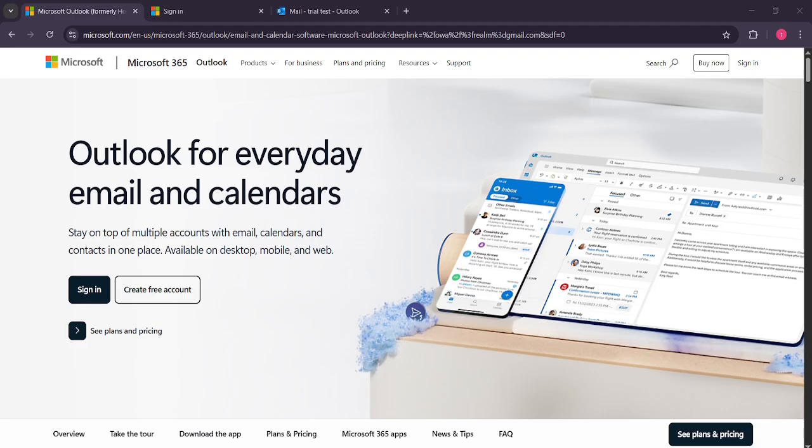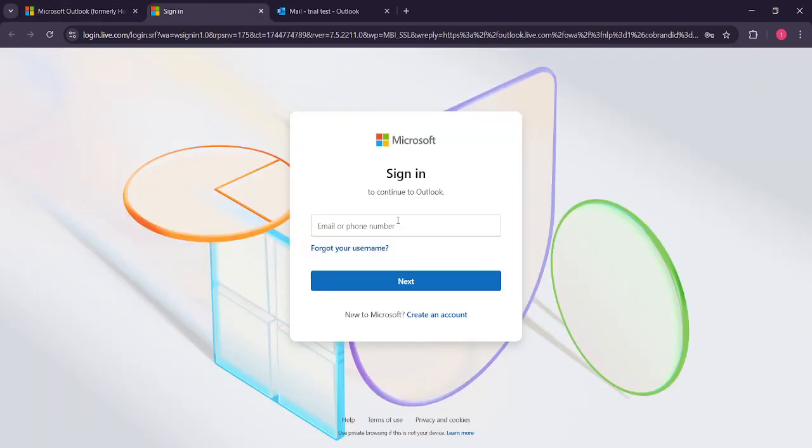This can be done on either your desktop application or through a web browser. If you're using a web browser, simply go to the Microsoft Outlook official website. Once there, take a look at the top right corner of the screen and you'll notice a sign in button. Click on it to proceed. Next, you'll need to log in using your email and password.